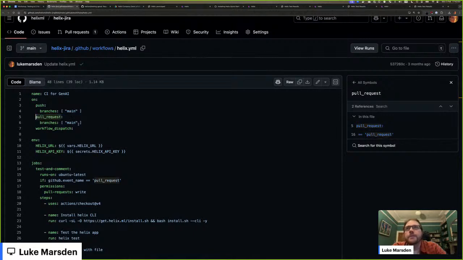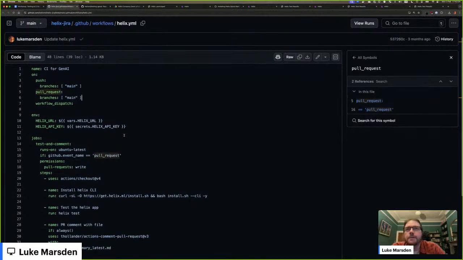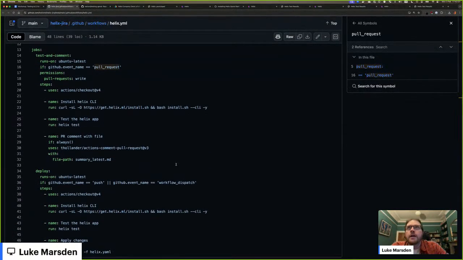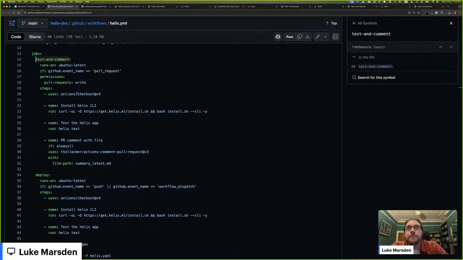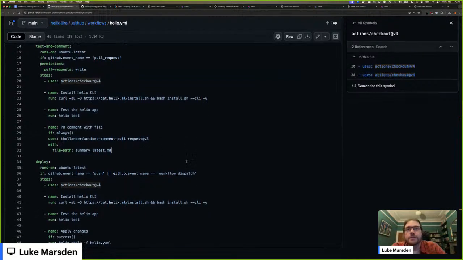So if you open a PR, it would be awfully nice if we could automatically test all the different cases that are defined in your helix.yaml, like your GenAI application configuration, against any APIs or RAG data. And so that test and comment job checks out the code, installs the Helix CLI in exactly the same way you will have done already on your computer, and then it runs helix test. And then it will comment on the PR with the summary latest.md file, which puts a nice summary of the test results on the pull request.